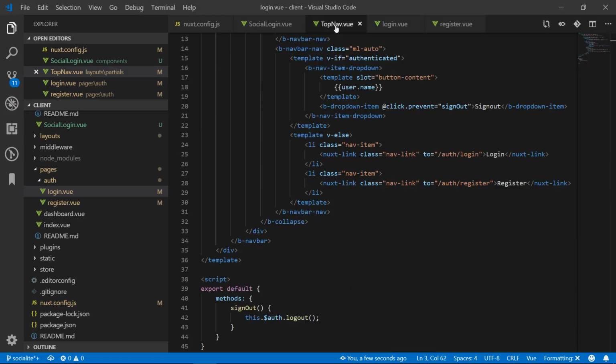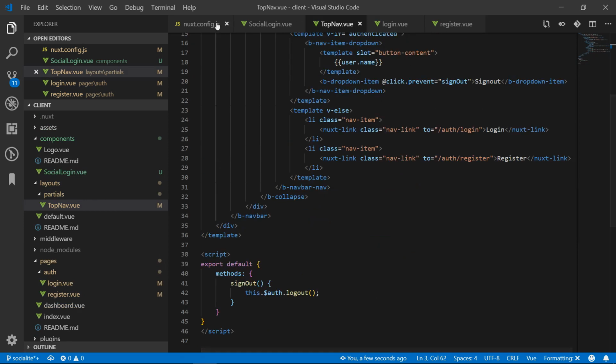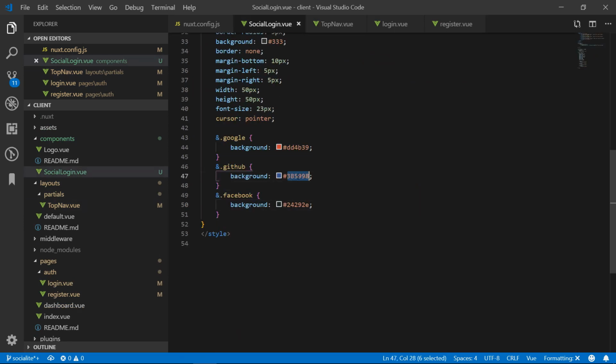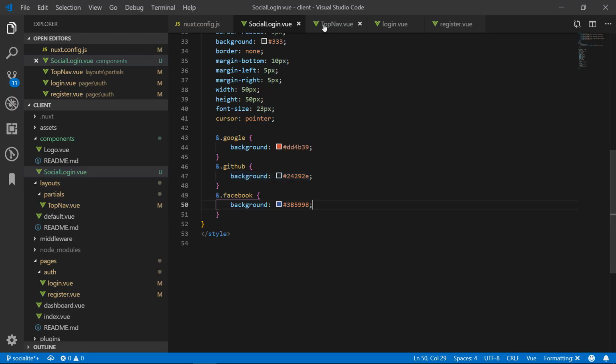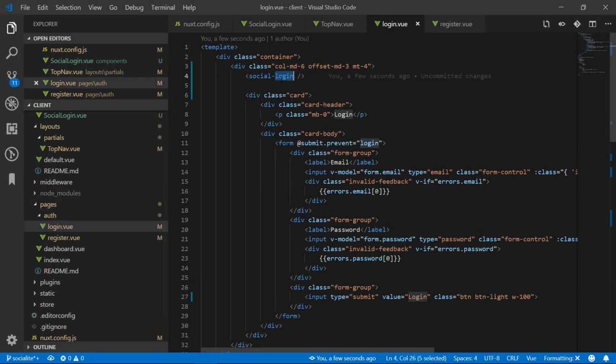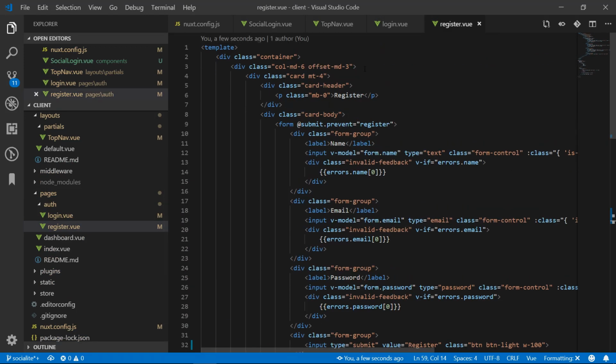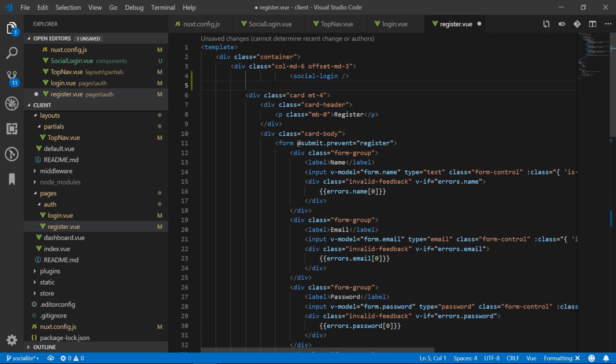Same for this one. That already logs me in. But the colors are still wrong. So let's go back here, swap these around. Alright. Yeah, that's better. And then let's copy this. Go to register. Do the same here. Margin top four again at the top.